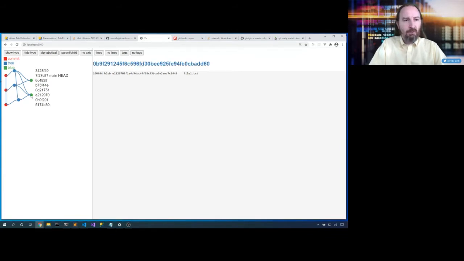So we only have 2 blobs in our repository, in spite of the fact that we have 3 files in our working directory. It noticed that this file 1 was identical, and it just referenced it again. That's cool.